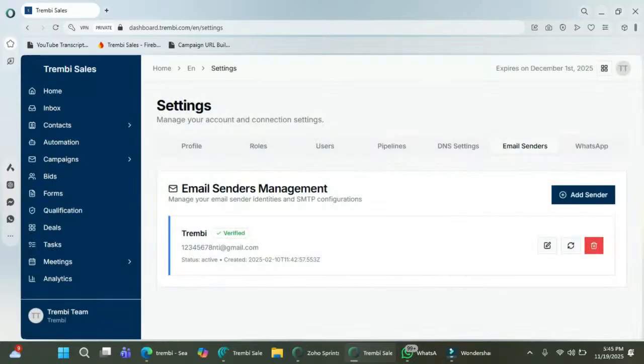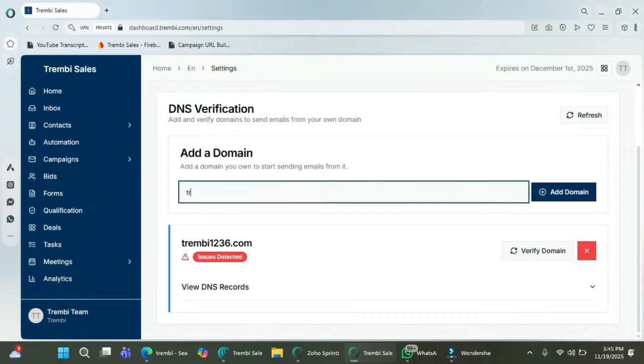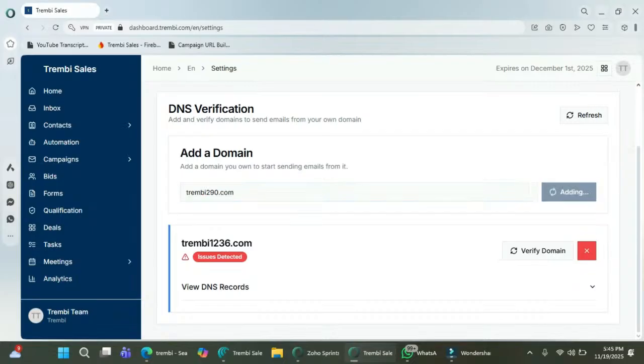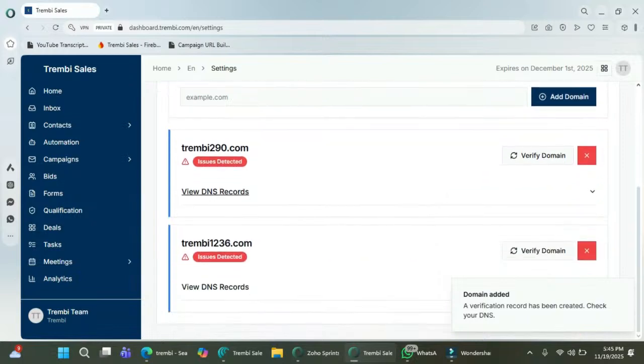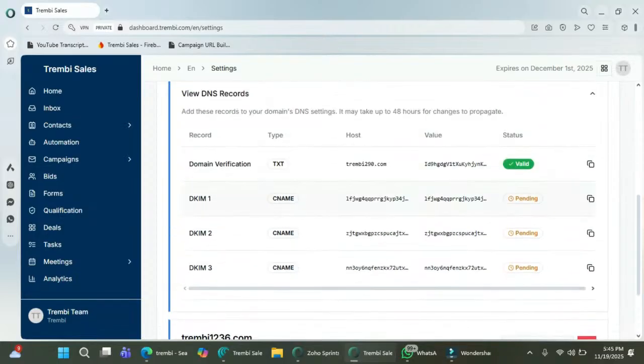Now, for those that don't use Gmails, you would have to connect your domain onto our system. In this case scenario, as an example, let's say your domain is trembi290.com. I'm using this as an example. The moment you add your domain, it gives you instructions. These instructions are usually right here. It will give you a TXT code, then a CNAME. All these details are available for you right here.